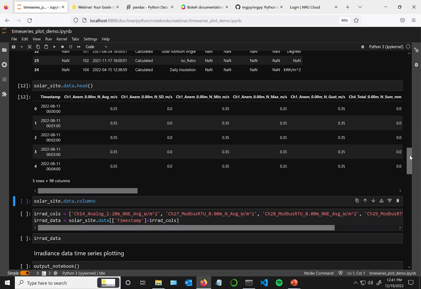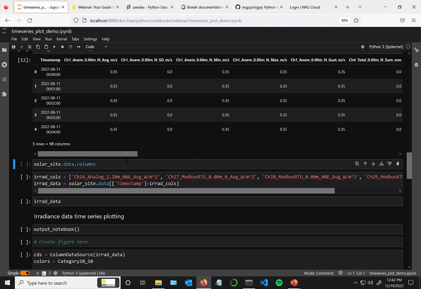So to simplify things, I'd like to make a trimmed down data frame that contains only the data that I want to plot. So that would be the average data column from the 4 channels with irradiance measurements. So in order to do that, I'll need to reference the specific column names that I want to keep. And there's ways to do that programmatically. You can also kind of just look at all the names of the columns and copy and paste the ones that you're interested in.